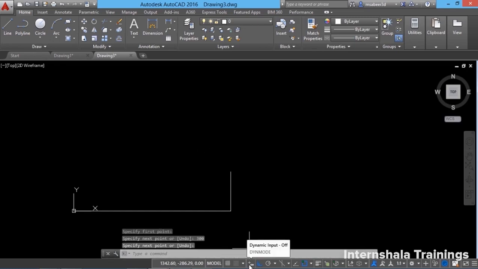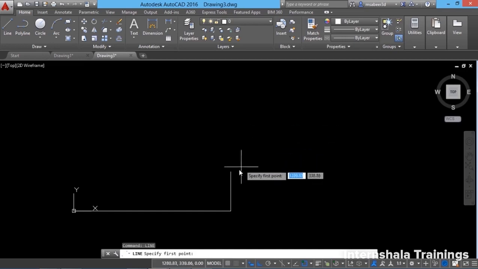Next, I'll activate this button in the status bar. It is called dynamic mode. Now I want to repeat the line command. So just right click and click on repeat line, and you can start from this endpoint.